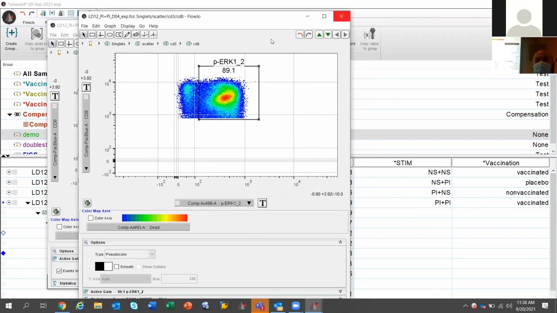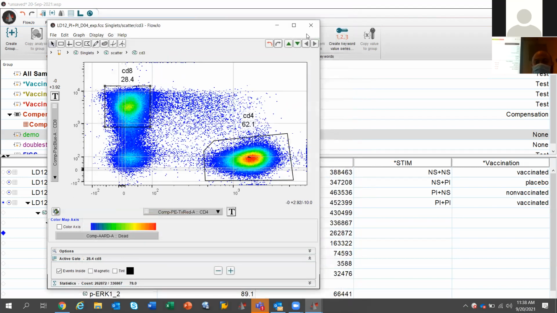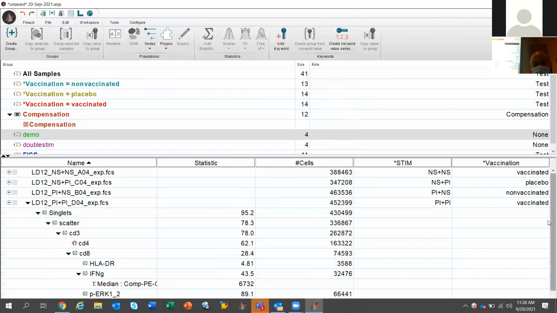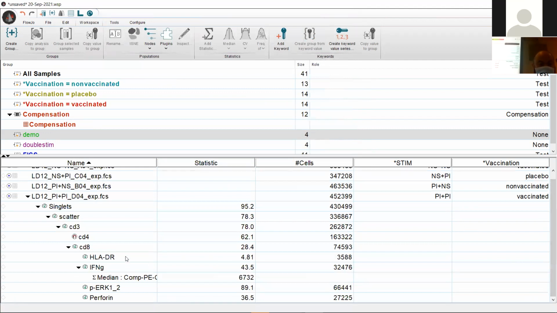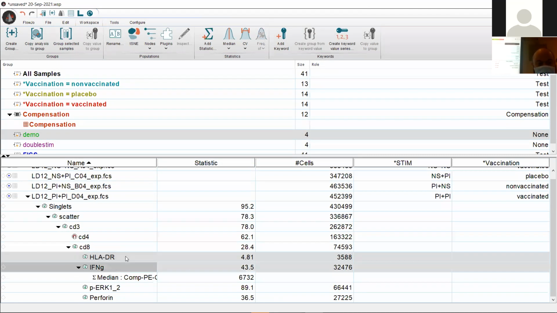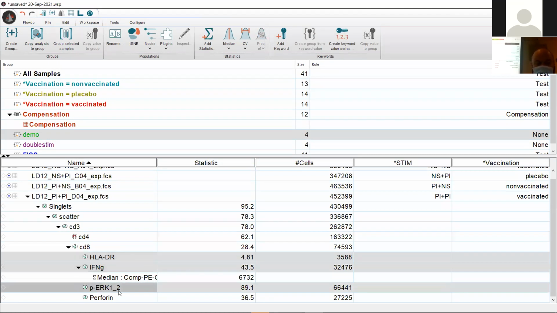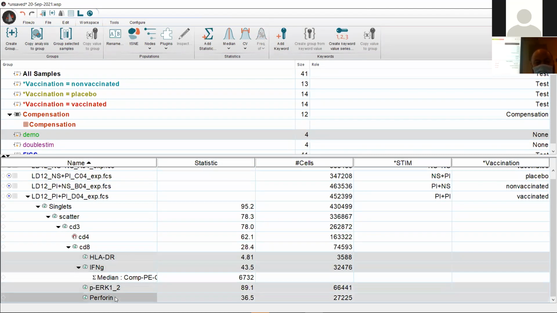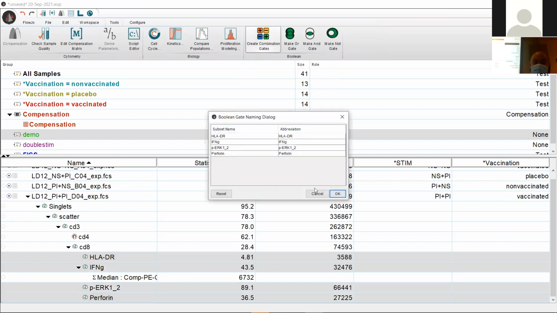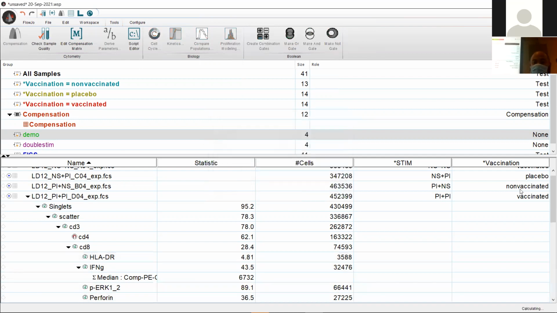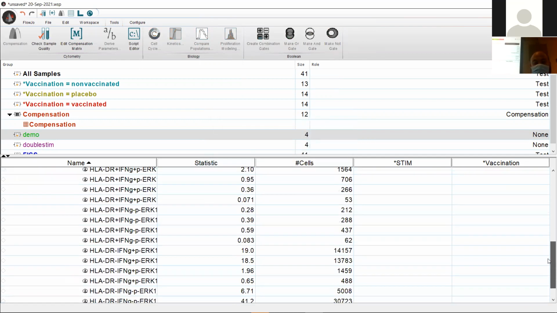All right, now that I got them all selected, you'll see here there's 1, 2, 3, and 4. The next step you're going to do is click under Tools and click on Create Combination Gates. Select OK. You're done.